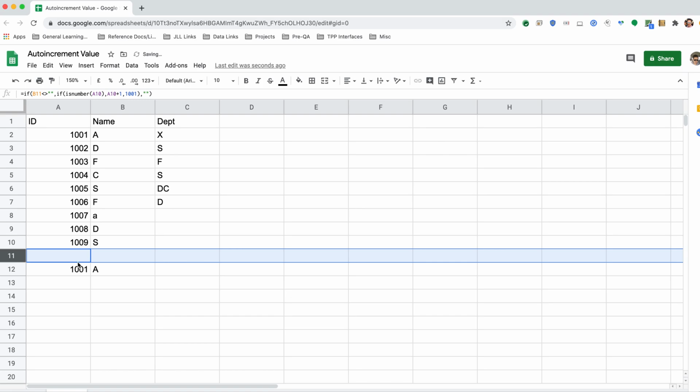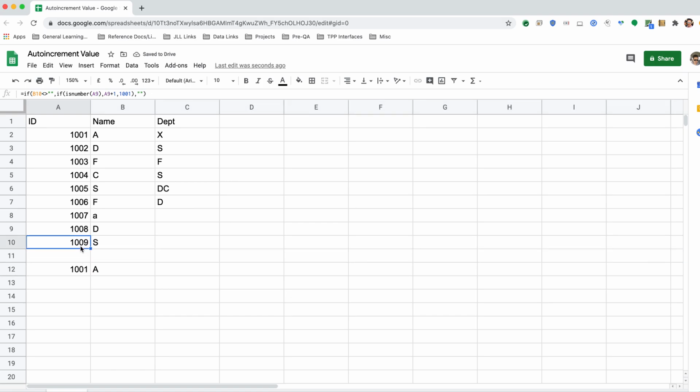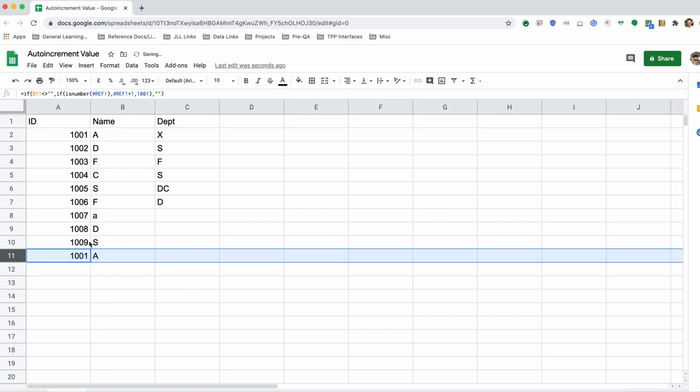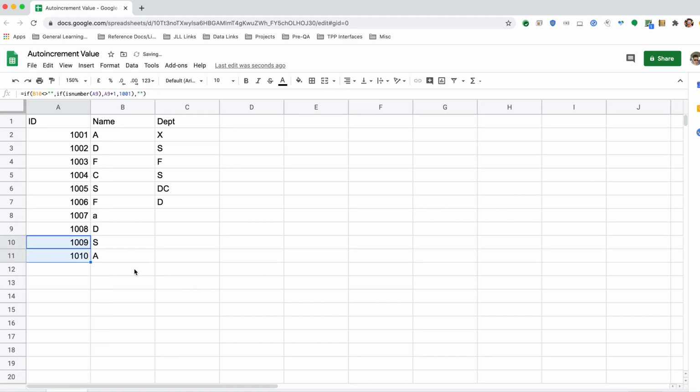I think you'll have to drag the formula down again. So that should do it for you. And if any of the values are null, then it will keep showing you null.